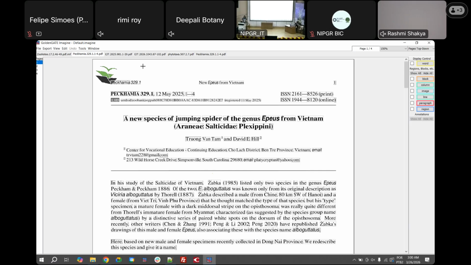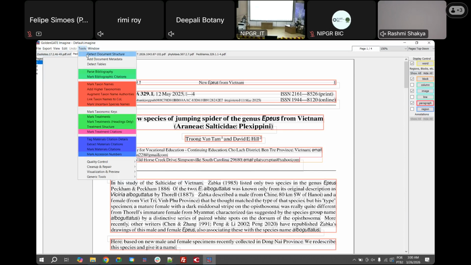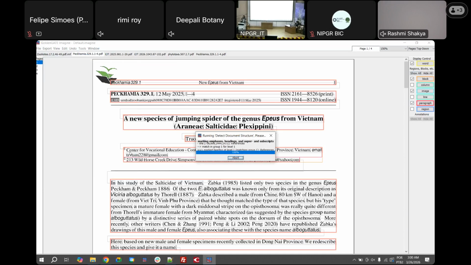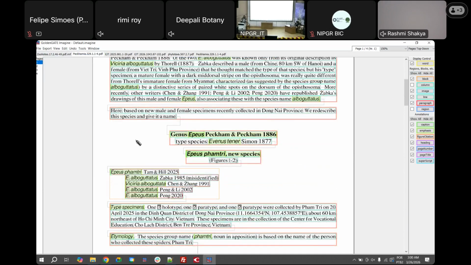Okay, I have the PDF open. If you have that open, you can follow my lead. One thing I like to do is turn on the display control, the workflow, the blocks, images, and paragraphs. And then I'll run detect document structure, which is the first tool. So now the base structure of my document is made.